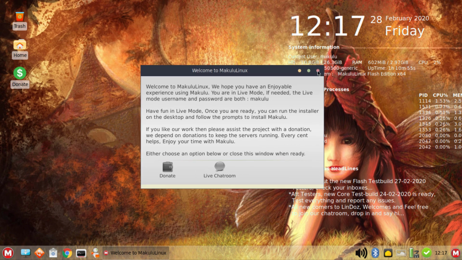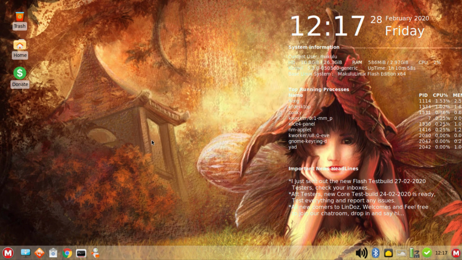So I've booted up here. This is just booted in, and as you can see, wow, just look at this. Just take this in for a second. Just look at what you're seeing here. So at boot up, it's running on 586 megs of RAM. I mean, it's really low for what you're getting.